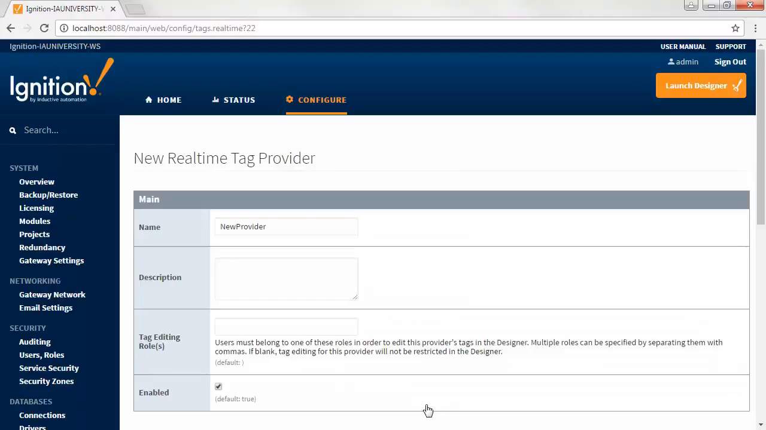Creating multiple standard tag providers can be useful because it can allow you to isolate and group different sets of tags with each other depending on certain conditions. Say, if you wanted to group certain tags from certain areas of your facility. So, even though all tags are available to all projects, you can actually group a specific tag provider to a certain project. There are a few things that we can configure here.